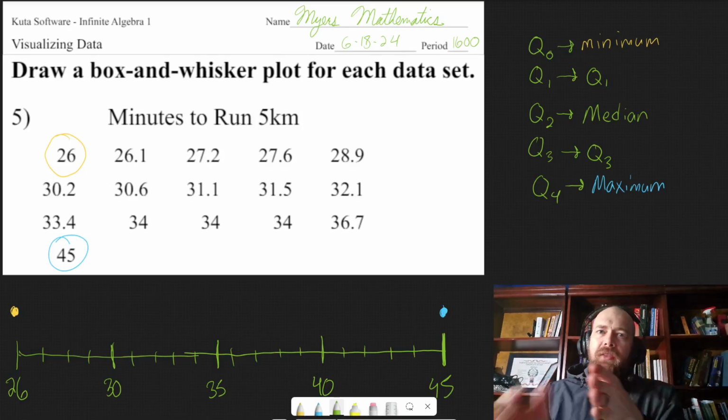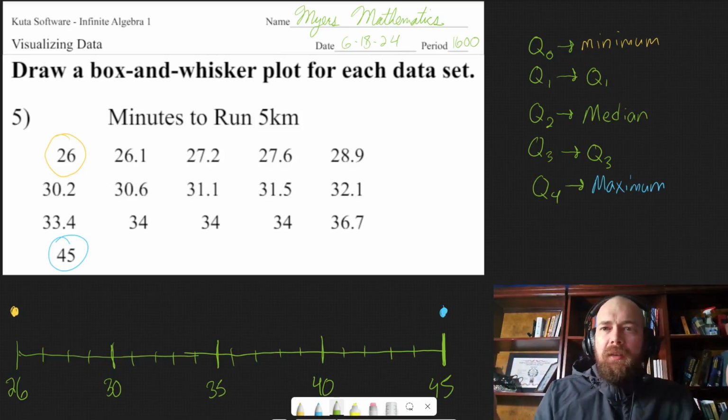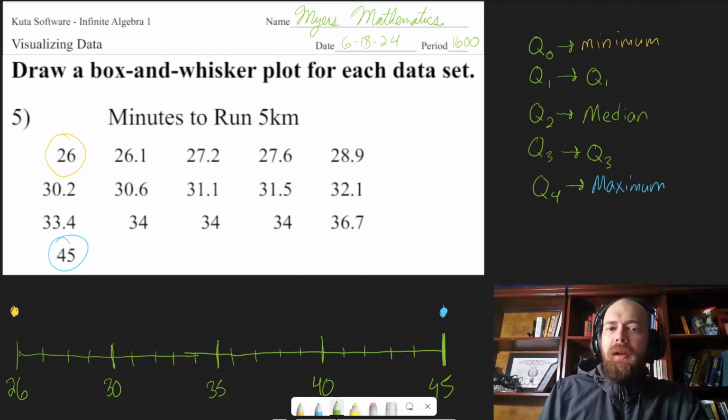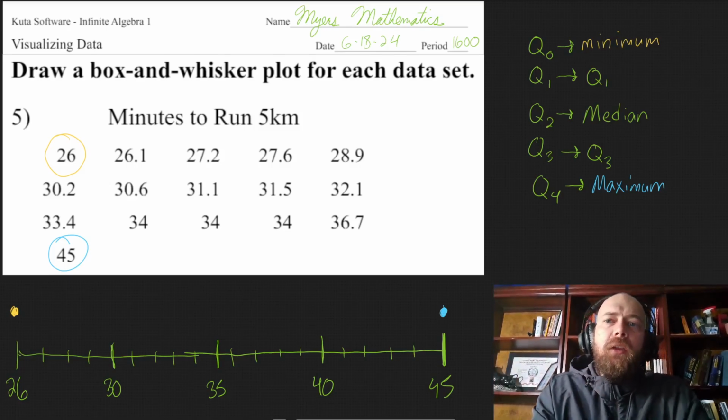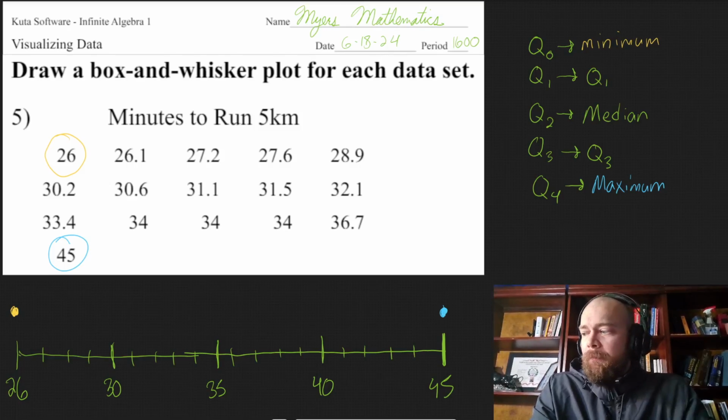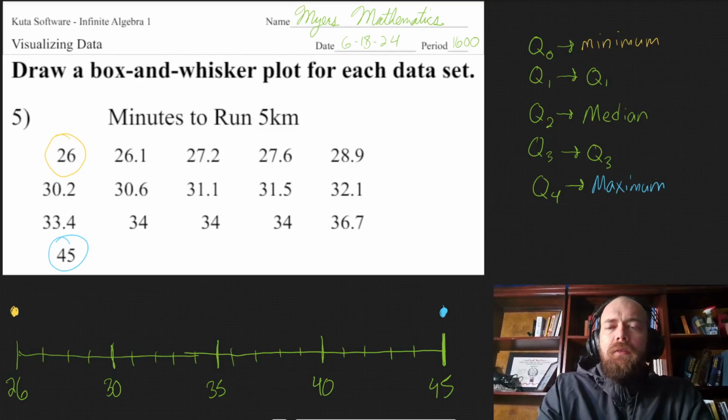So everything that you do in a box and whisker plot is basically a quartile. I've got quartile 0 and quartile 4 already plotted. And I'm actually just going to use green for the rest of it. I'm not going to be too colorful today here. We need to find out what the other quartiles are. The quartile 0 and the quartile 4 are the easiest to find out. The 1, 2, and 3, you kind of have to do a little bit of work for those.